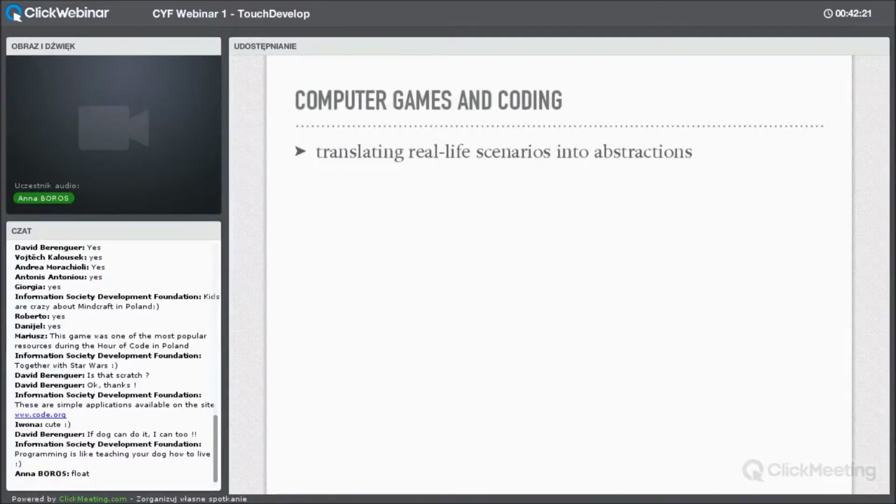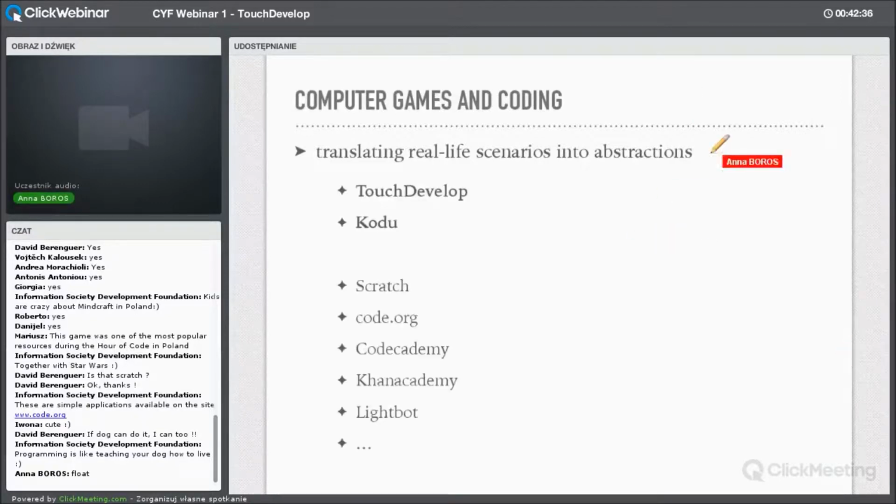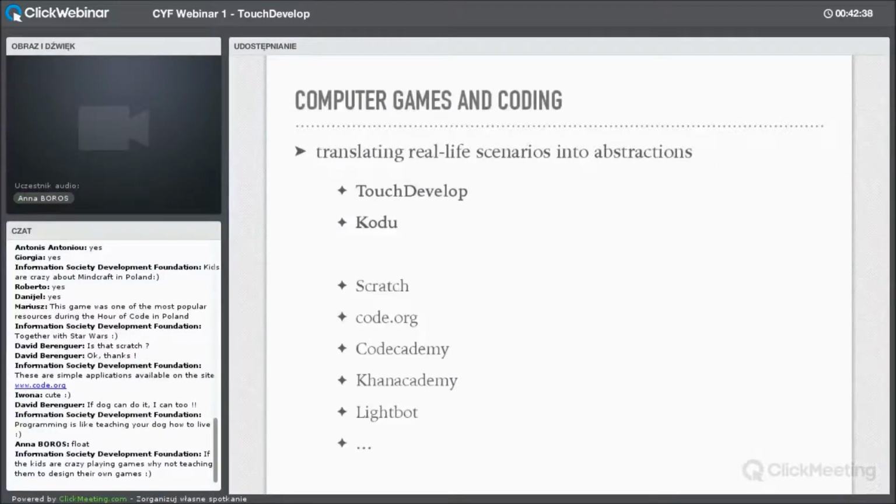This Minecraft example in the Hour of Code is a very, very good example. It gets children into coding in under an hour, and they will never stop if it's so much fun for them. There are a lot of tools to help this. TouchDevelop and Kodu are two examples of Microsoft.